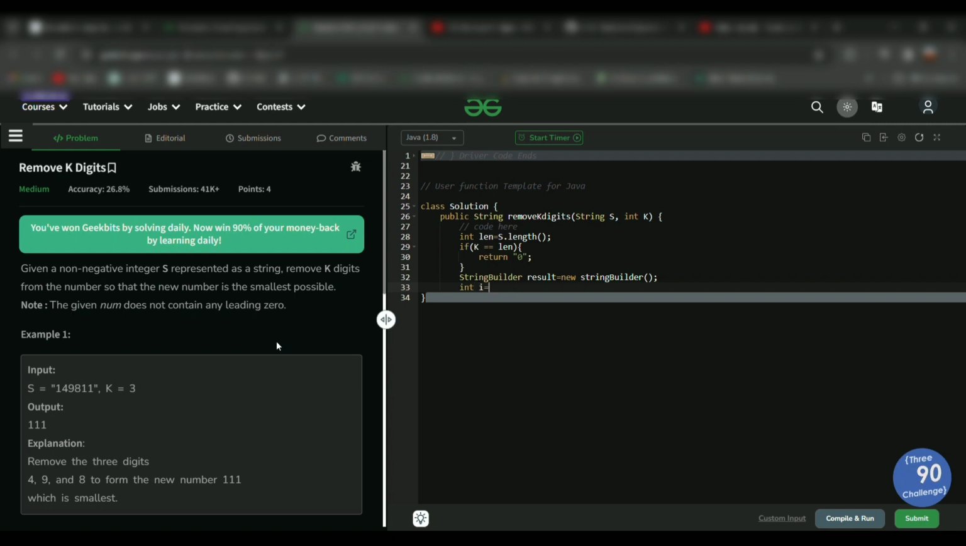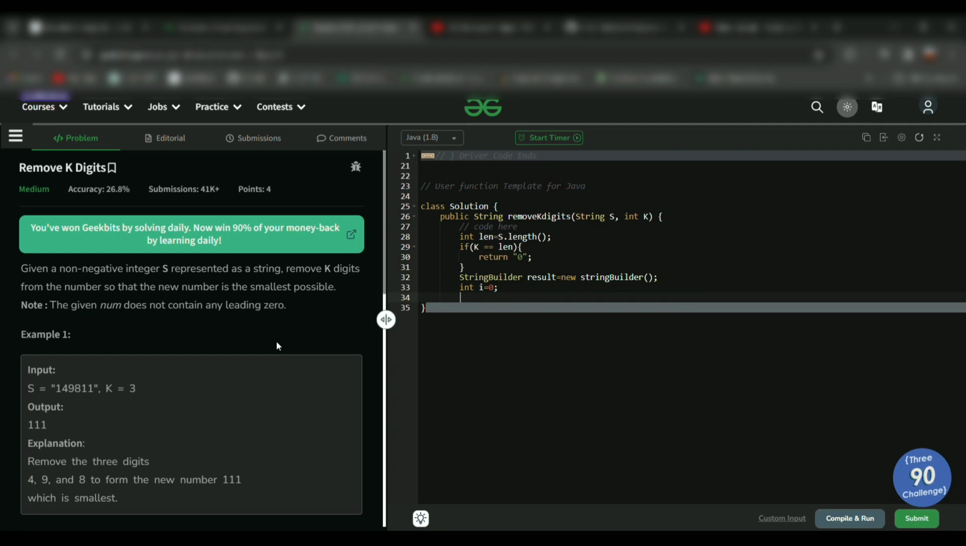Within this loop, we will create another loop which will traverse back in our result string if the current character is lesser than the previous character, and delete the previous characters also. For that, we need to create another loop.